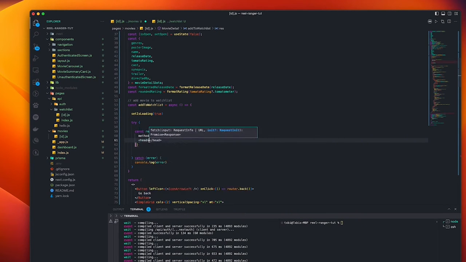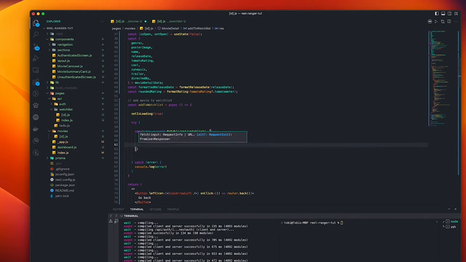Then after method, we have our headers. That's going to be an object, and we're going to have Content-Type, which is going to be application/json.